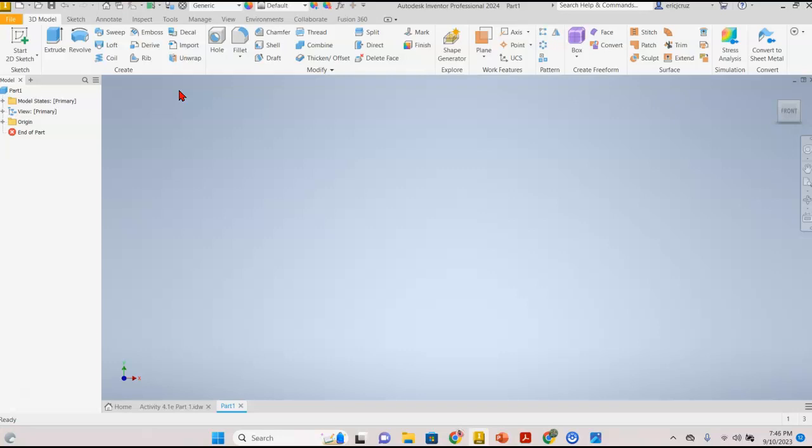Once you're in this space, this is your workspace. You have your browser on the left. You have your ribbon tools in the top. You have your view cube right over here. And you have your home button. You have your undo button. And a bunch of other options that we're going to walk through together.